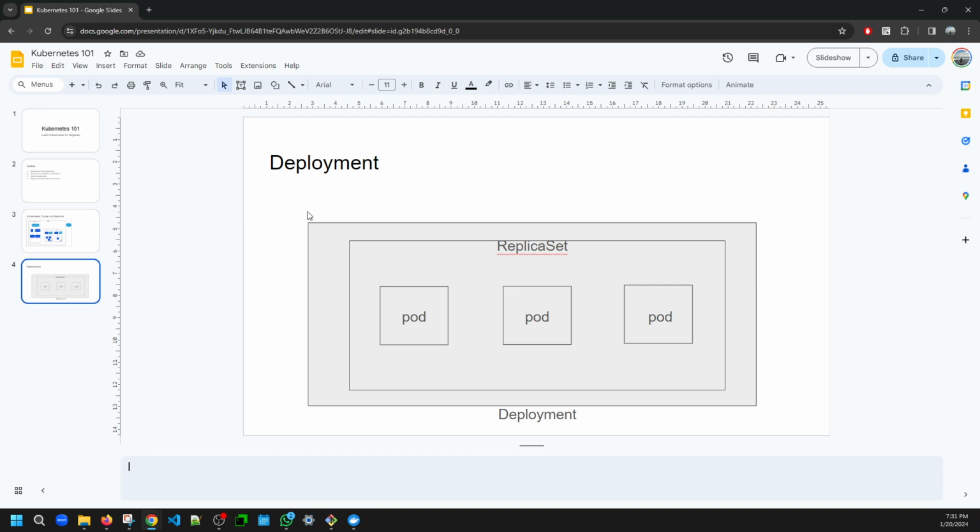So let's get started with the deployment. Previously, we already talked about the pod, and now about the deployment. What is the deployment? The easy way to put it is that a deployment is actually a wrapper or a definition of how we want to deploy the pod itself.